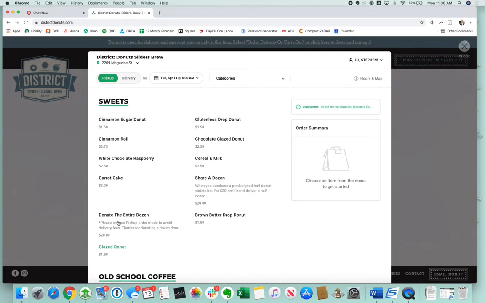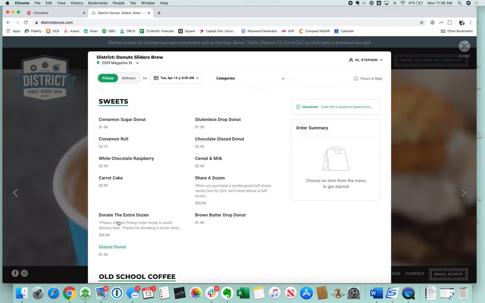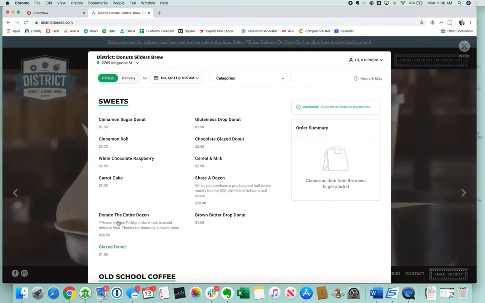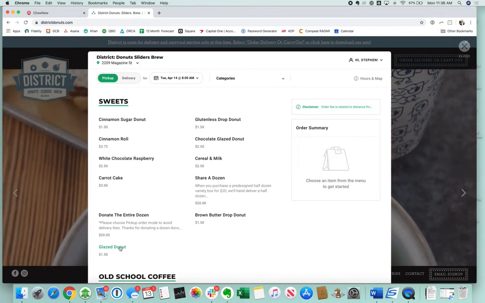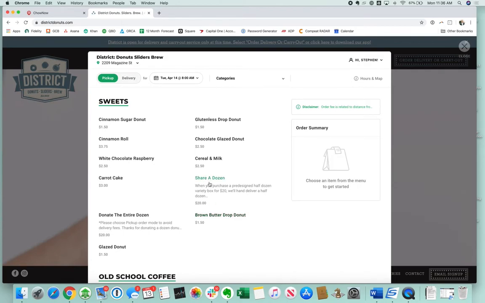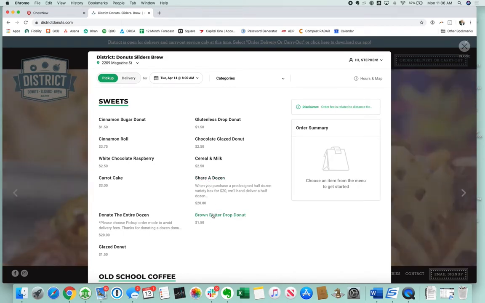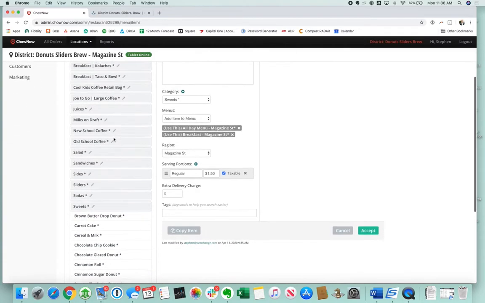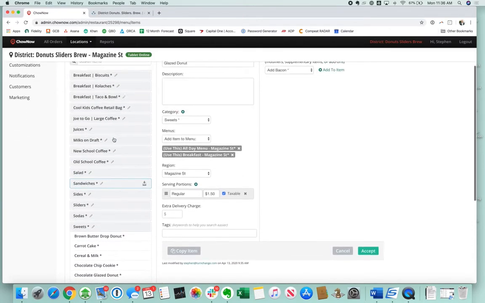But now I see a problem as I'm attempting to ensure that my change went live, quote unquote. I see that everything is out of order from the way it should be. You can see glazed donut is here at the bottom. You can see donate the entire dozen is here. Brown butter drop is below share a dozen. The reason that this happens is because they removed an item, and then they added one back. So we need to resort these items. Aaron and Grant will provide a document on the specific order.